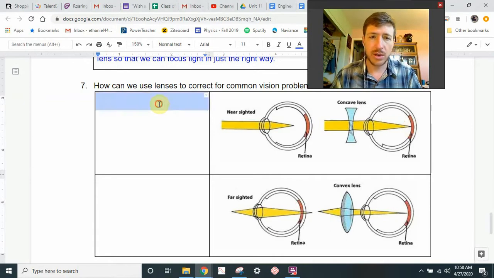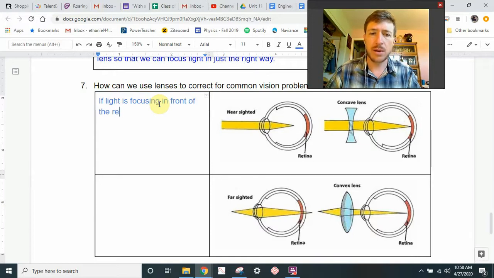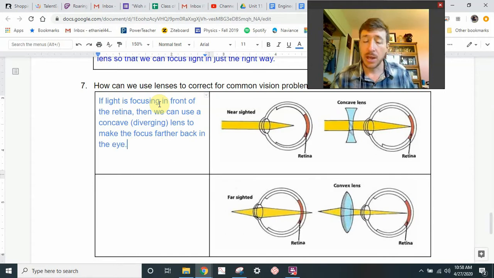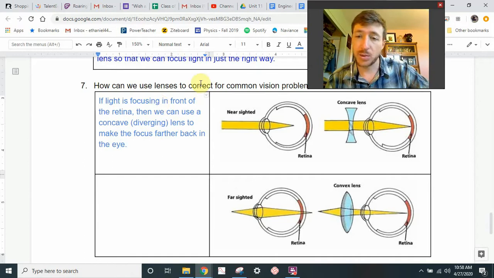Okay, so one thing that we can do is if light is focusing in front of the retina, then we can use a concave or diverging lens to make the focus farther back in the eye, right? And so that's how this works.